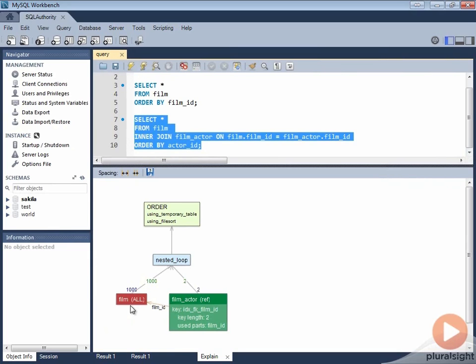Here it is. From film, we are retrieving all the data. Hence, this particular table is sending 1000 rows to next operator. There is a second table which is film actor and it is sending 2 rows to a next operator. The join between these 2 tables is on film ID and to retrieve data film actor table is using key which is idx_fk_film_ID.